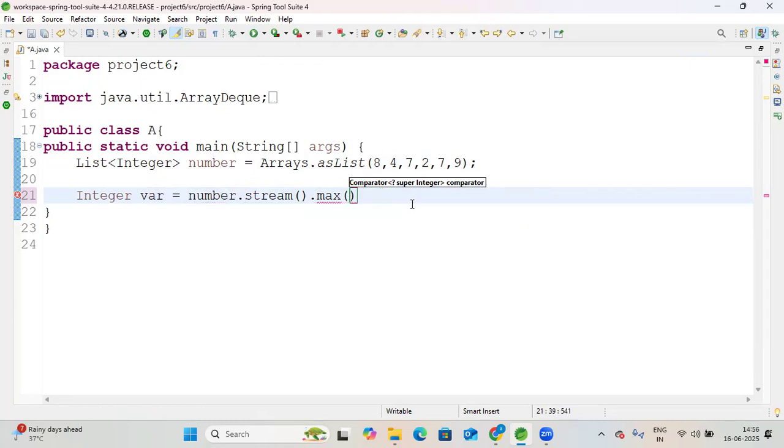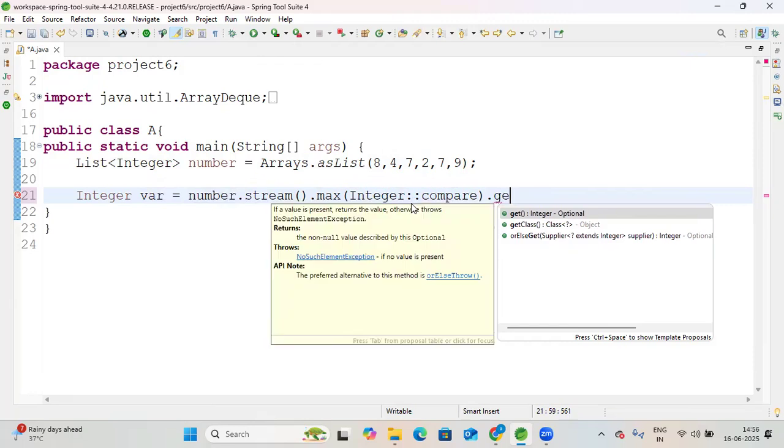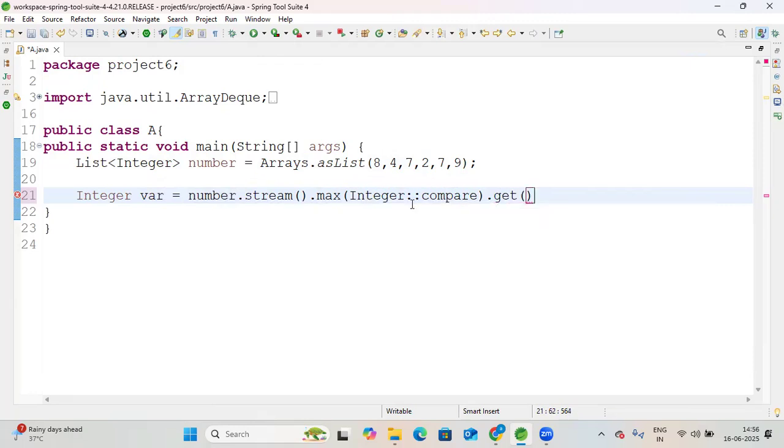Function, then you can write Integer. This compare is basically used for comparing between the two values, then I will get the data with the get method. Okay, so Integer double colon compare, this is called method reference. Like earlier we were using lambda expression, now we are using method reference. This is a way of doing the method reference.